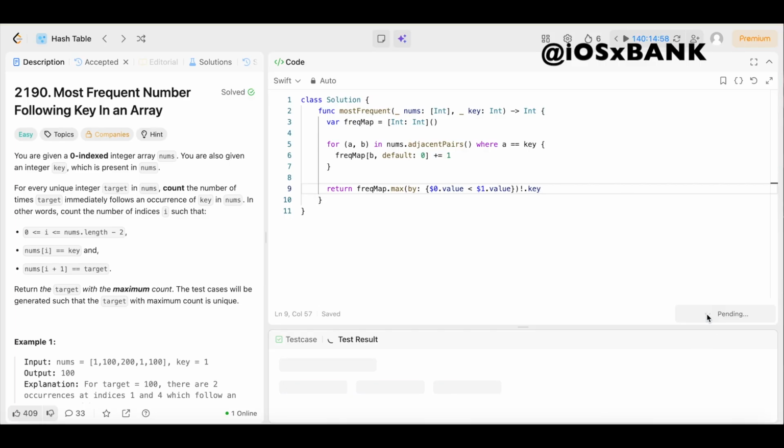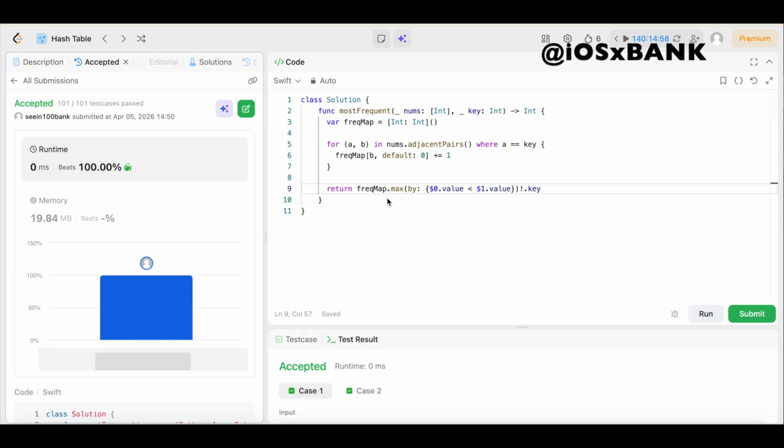Let's give it a run. It's accepted, so let's go ahead and submit it, and make sure it's still accepted. And look at that, y'all. 0 milliseconds beats 100% of users. That's what I'm talking about. That's what I like to see, y'all.